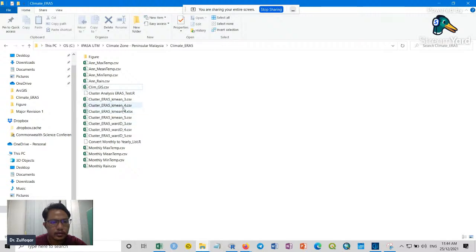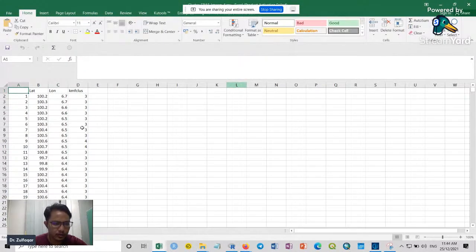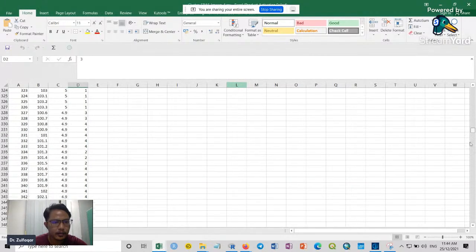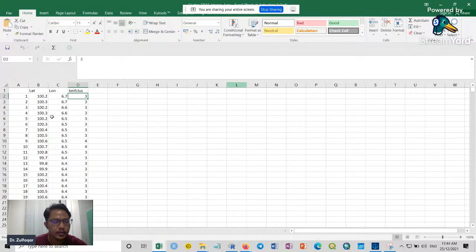This one. Not Excel. We remove this Excel. This one. This is all the result that we have just now. We have the latitude and longitude bind with the result of the cluster. So each grid point here, it will give the cluster here. That is the result that we get.